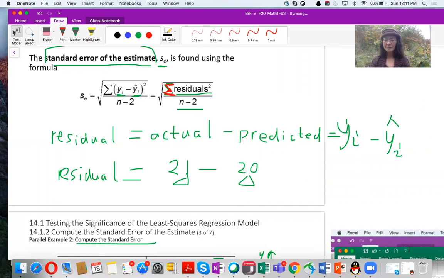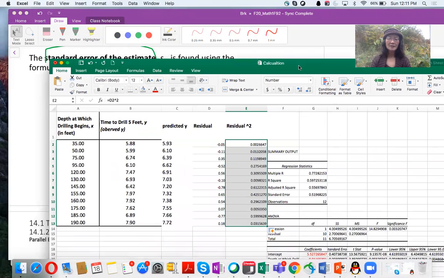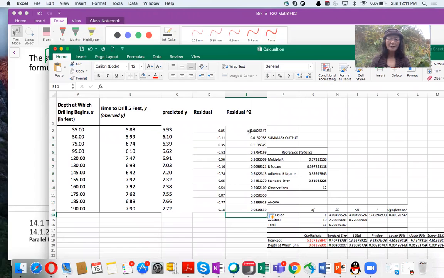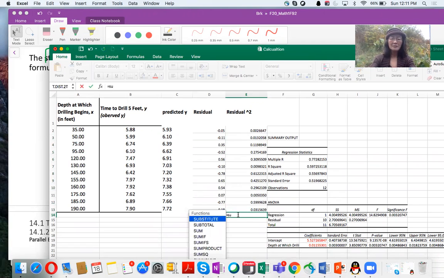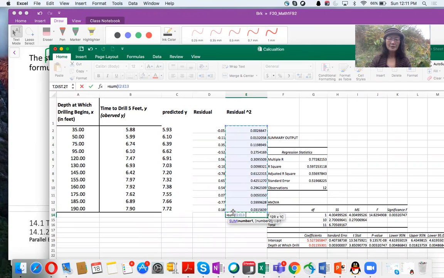I want to see the Excel. Oh, this is not my Excel, that is the picture. Okay, this one here. Now I need to add all these values together, sigma. Excel sigma is sum, the sum of all these numbers. And you get this number, sigma residue square.